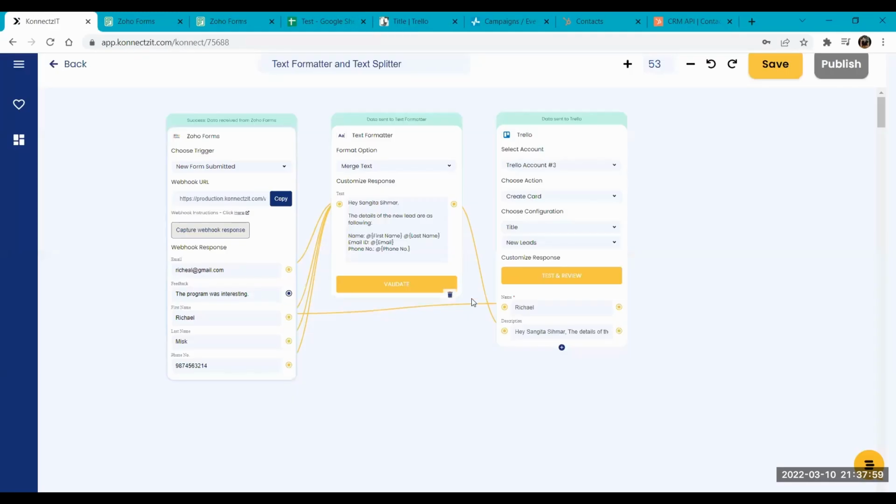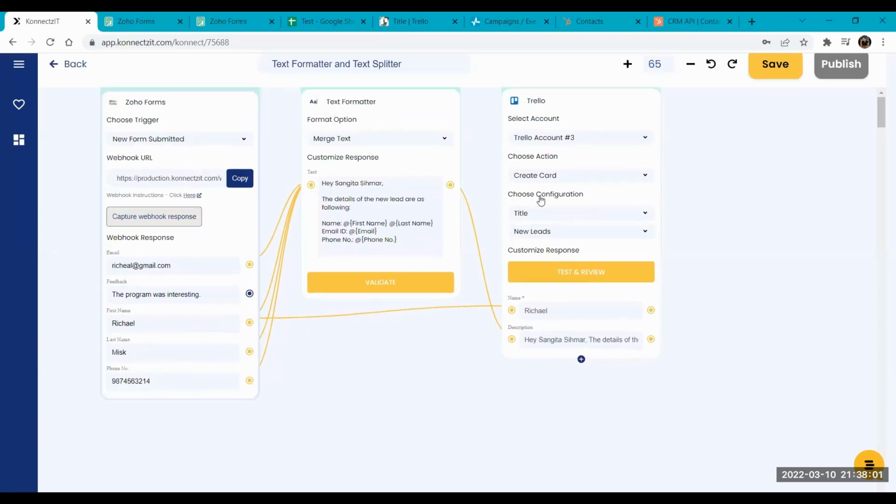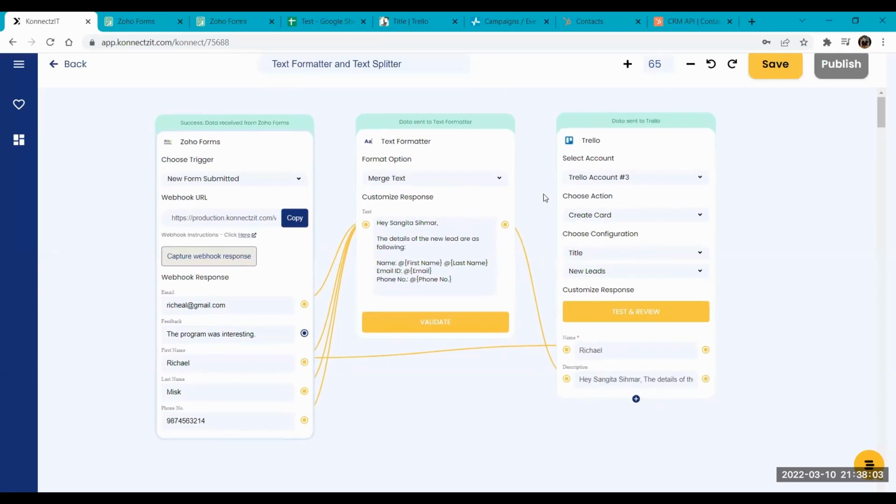So till we get the output, I'll just explain to you what exactly a text formatter does. So what happens is, as you can see, I have mapped a lot of fields to a single application, which is called text formatter. Here, we are going to merge every information that you get, and we are just going to send one single node to the action. So you can consider it just like a box wherein you can fill it completely with different information and just get one single output. So here we have the action saying merge text.